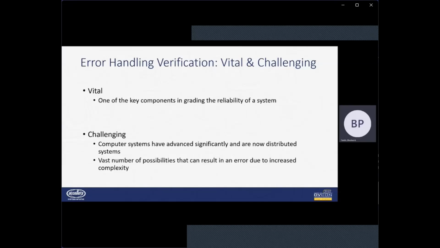Now, the task of signing off error handling verification is equally challenging. Computer systems have achieved significant progress in the areas of technology, performance, and capability during the last quarter century. These systems are now distributed systems instead of standalone systems. Due to this, there are vast possibilities that can result in an error which the system needs to report, handle, and if possible, correct.